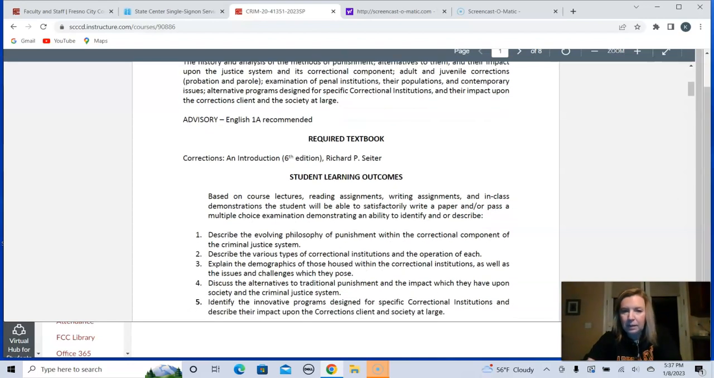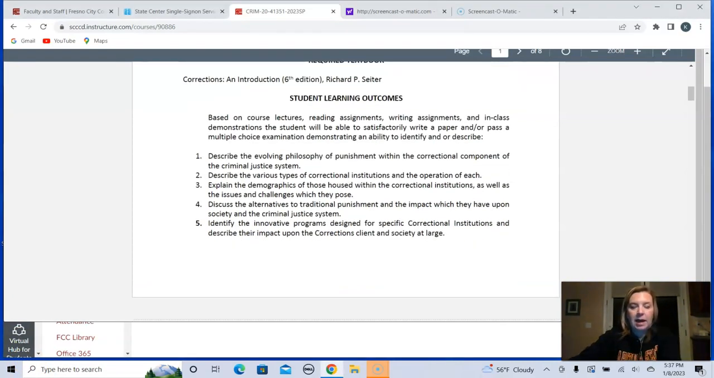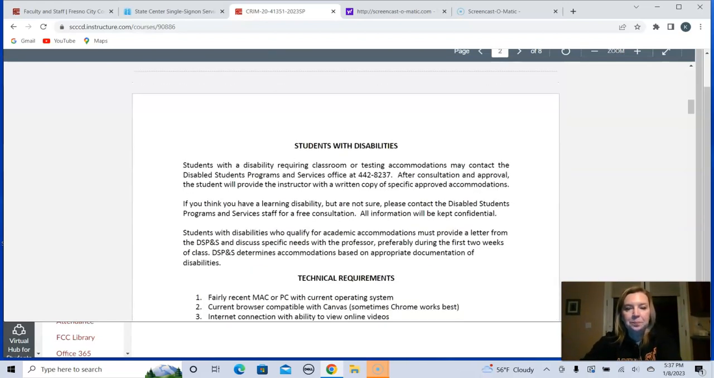Student learning outcomes. These are some things that I have to teach you before the end of the class. So these outcomes are things that I must teach you before the end of this course.